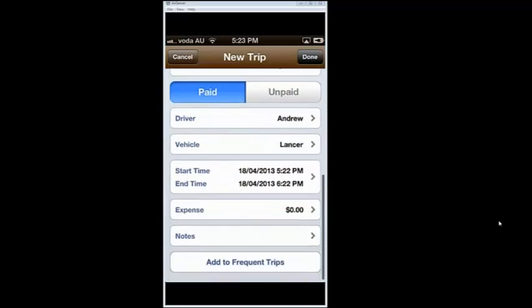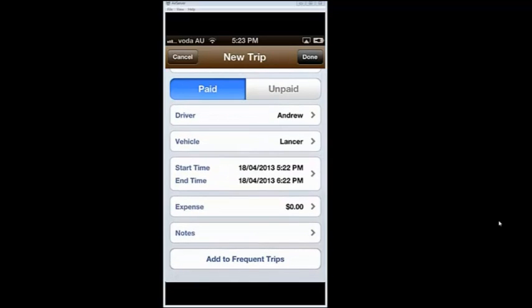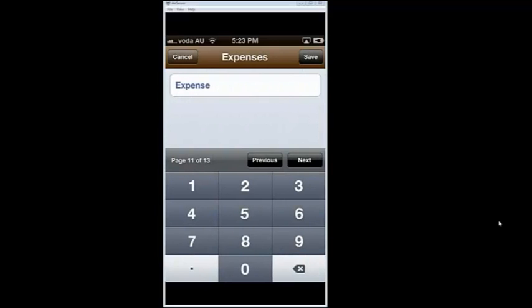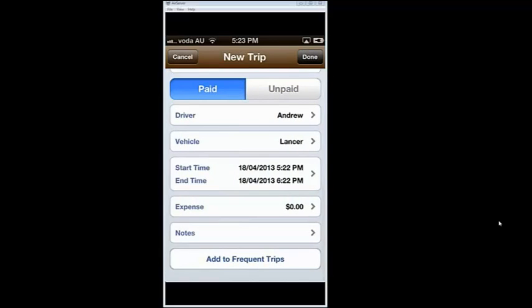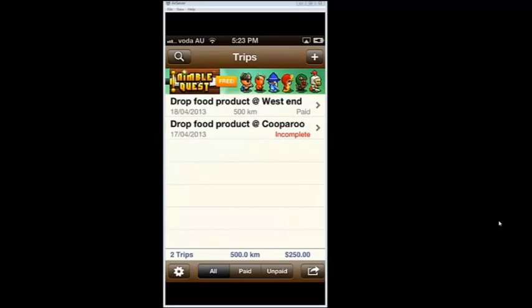The last two sections are for expenses in the trip and notes that you may feel necessary to save. I will now save this trip.